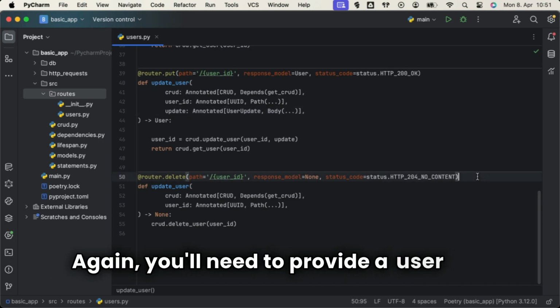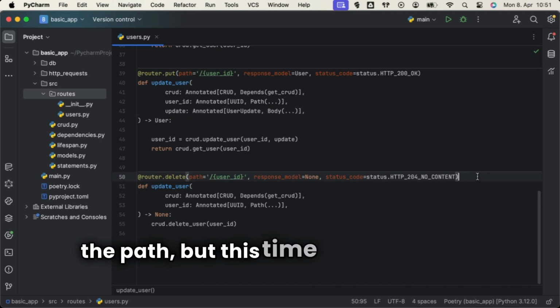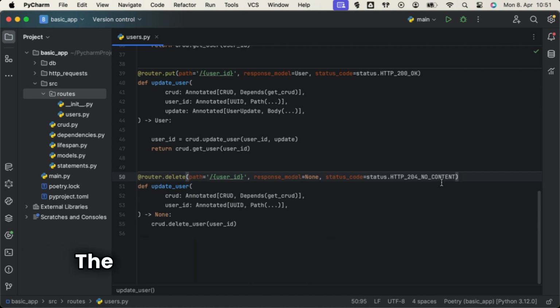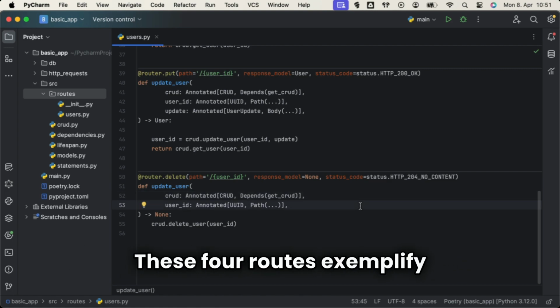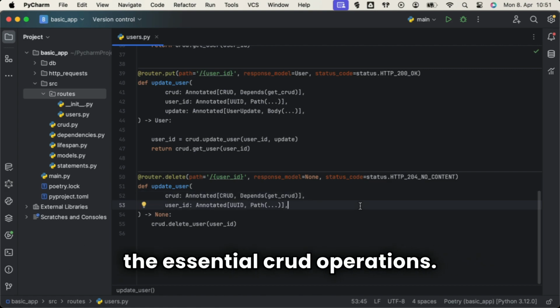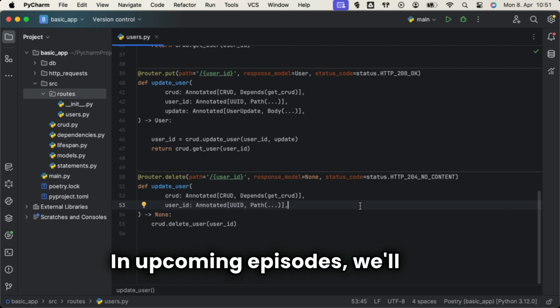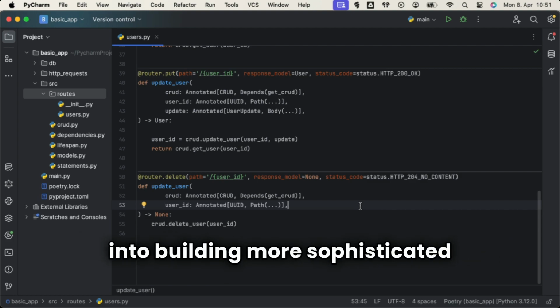Again, you'll need to provide a user ID in the path, but this time, we'll just return null. The function here has the injected CRUD instance and the user ID as arguments. These four routes exemplify the essential CRUD operations. In upcoming episodes, we'll dive into building more sophisticated applications.